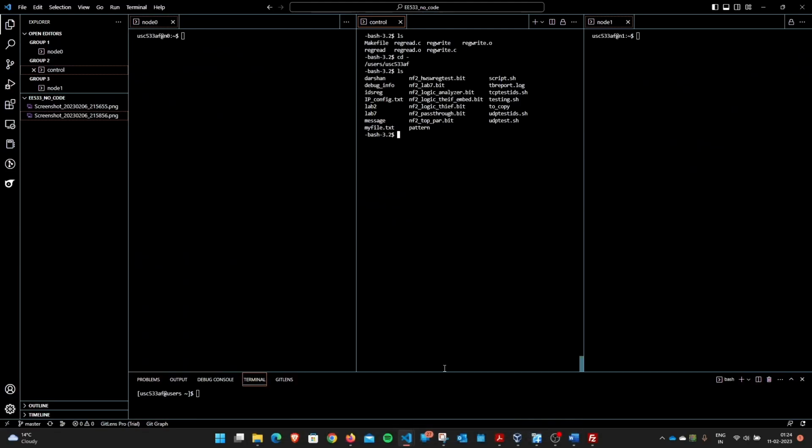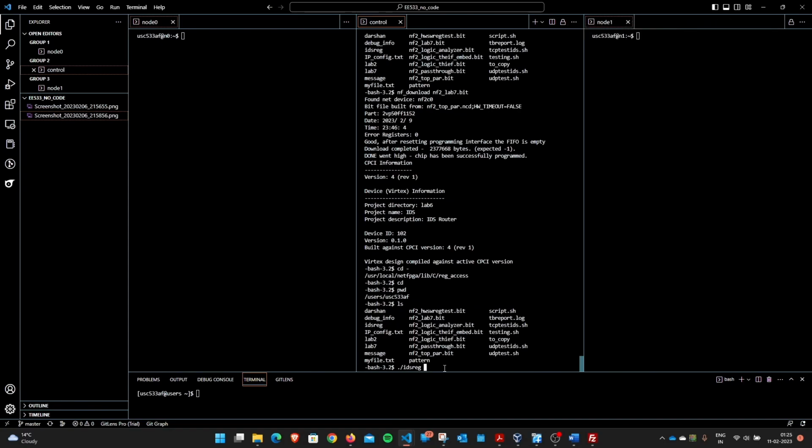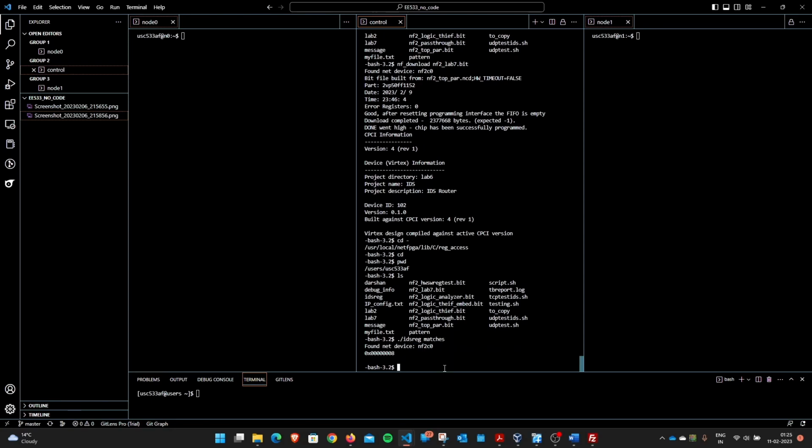Now we'll be loading a bit file for our mini IDS design. So you can see our design was successfully downloaded, and now we are going to check the matches register value. So dot slash IDS matches register, we're going to print it, and it shows 8. So this means our design is actually working. If it were not, it would have shown dead beef.